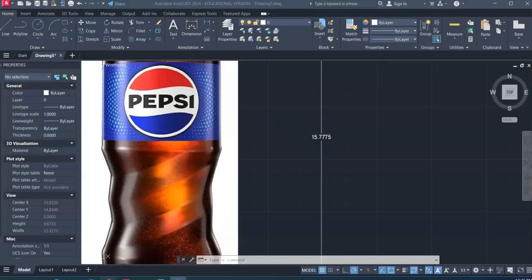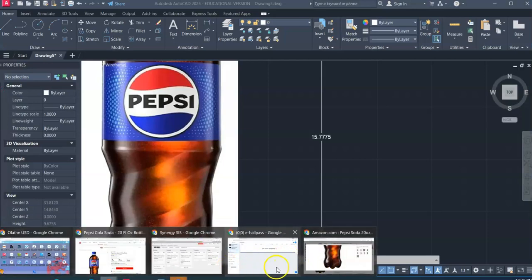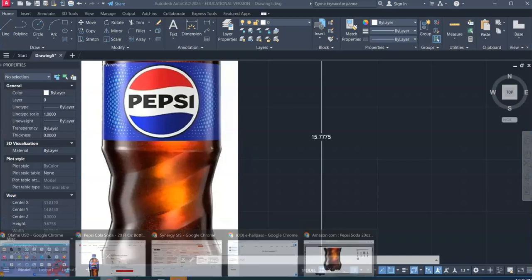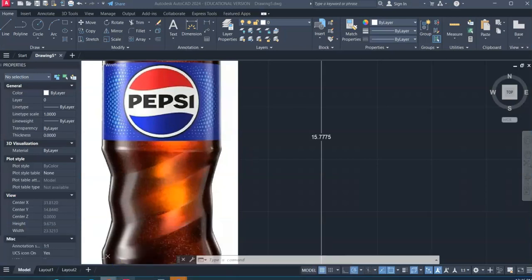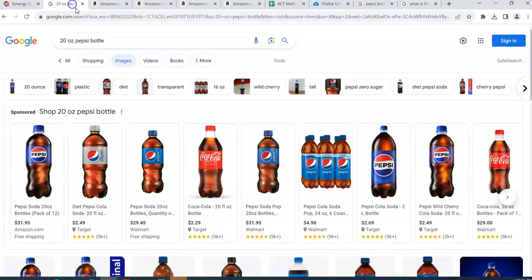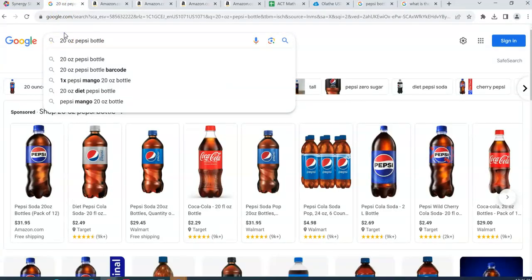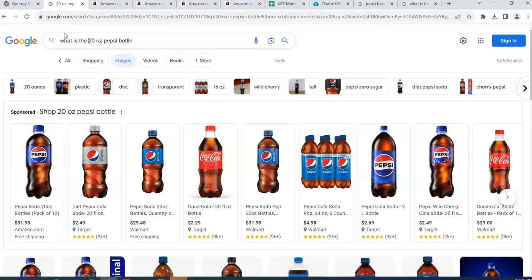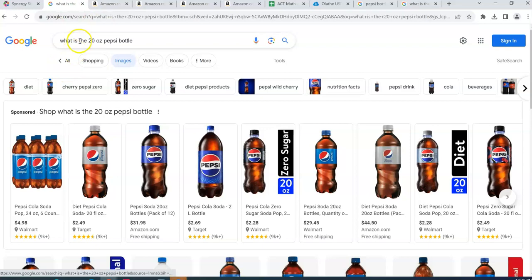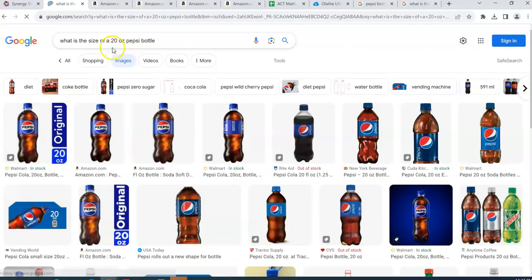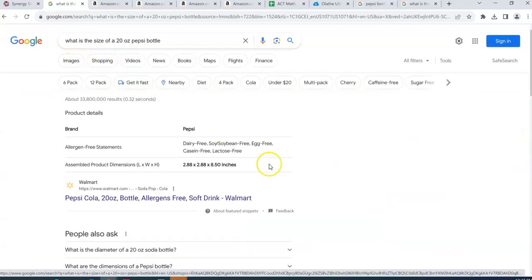bottle. Well, again, if we go out to Google, we might be able to find that size. Let me get to a good tab here. I've got too many tabs open. There we go. What is the size of a 20-ounce Pepsi bottle? Oh, wait, I didn't get the word size in there. That would help. All right, there we go. It's one of the size of a 20-ounce Pepsi bottle right here, 2.88 by 2.88 by 8.5 inches tall.